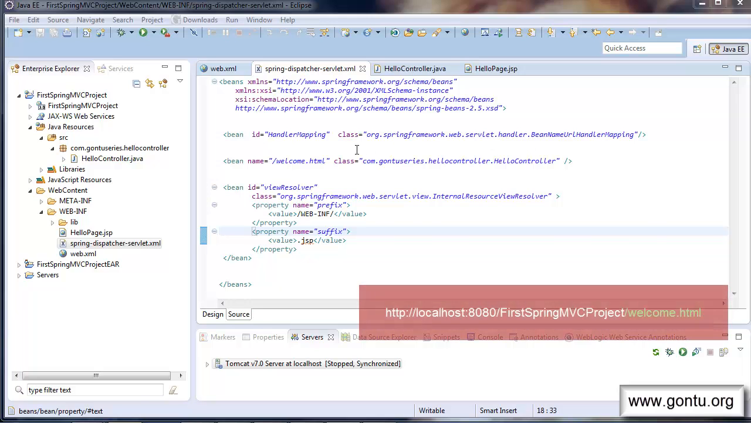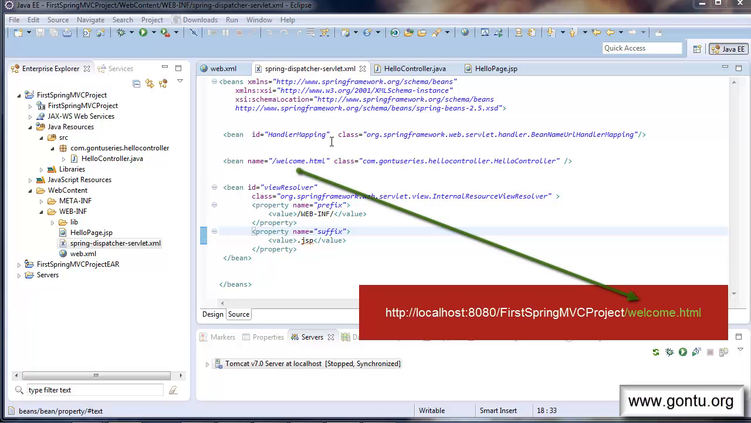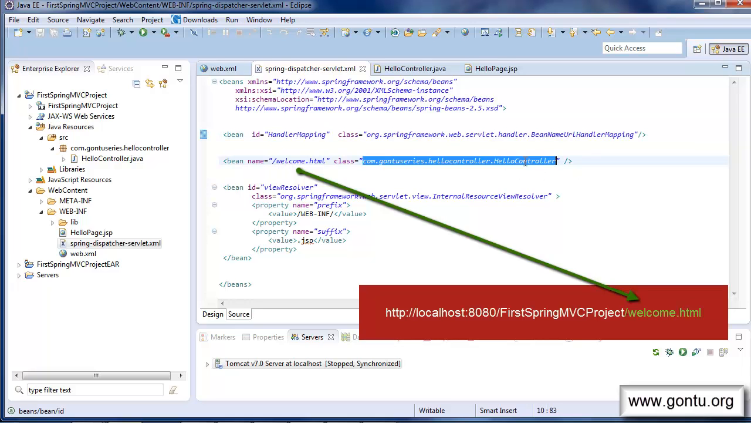The handler mapping class would match the incoming request URL pattern with the bean names of the controller classes, which you provide here in the Spring dispatcher servlet.xml file. And once it finds any bean name pattern matching the incoming request URL pattern, it just suggests the front controller to make a call to that controller class. And that's what has happened here. After knowing that the incoming request URL pattern is exactly matching this bean name, which is for the hello controller class, the handler mapping class just suggests the front controller to make a call to the hello controller class.